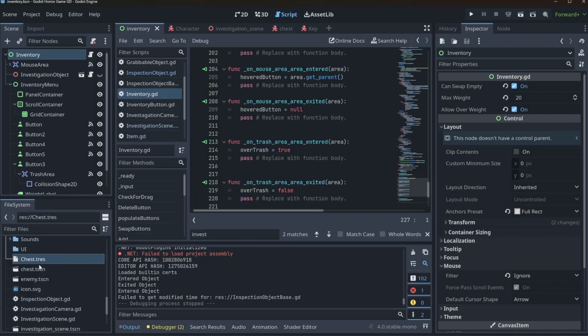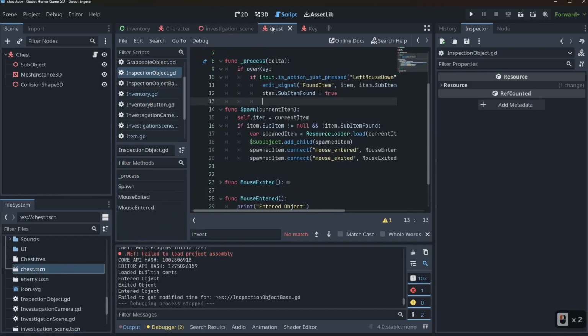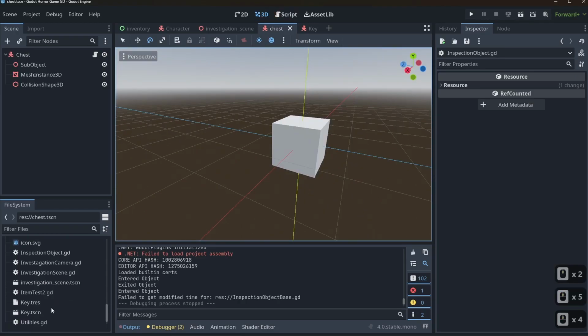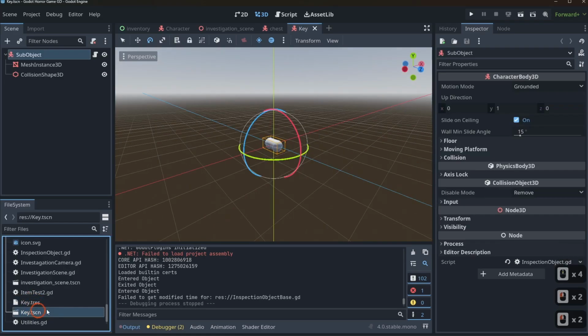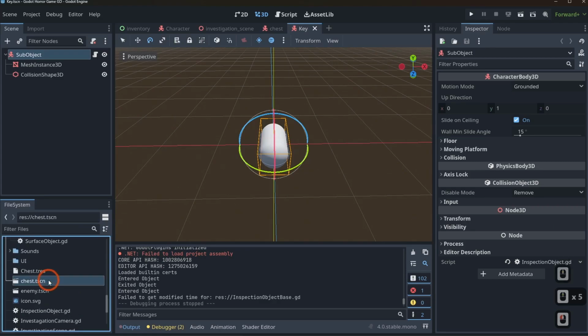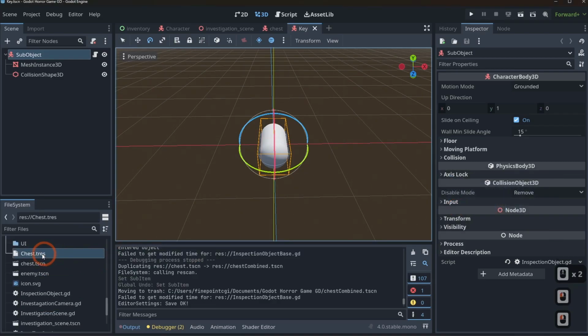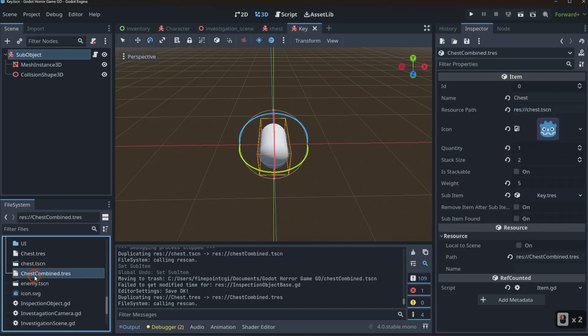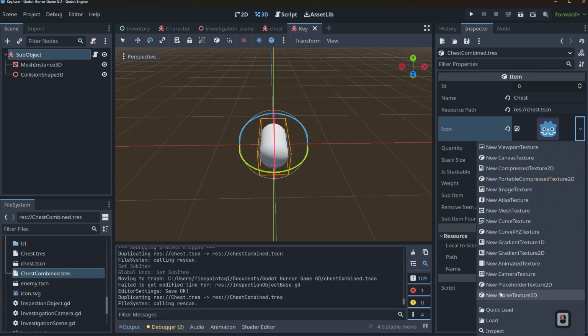Well, what we could do is we could just create a third object that exists. So you have your chest here, right? And you have your key here, right? If you wanted to, you could just create a third state, a third object, and duplicate our chest right here. So we can just right click it, duplicate, and then we'll just say chest combined like that. And then we could just change this icon to something if we want to. In my case, I'm trying to think if we have an icon that I could use. I don't think we do.